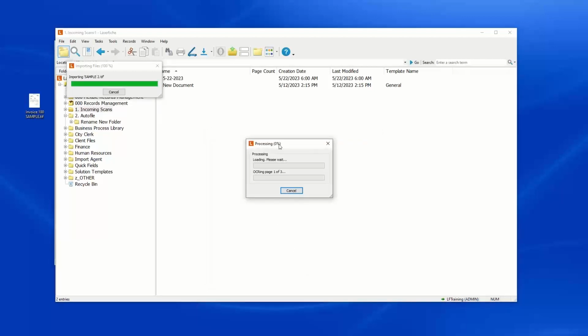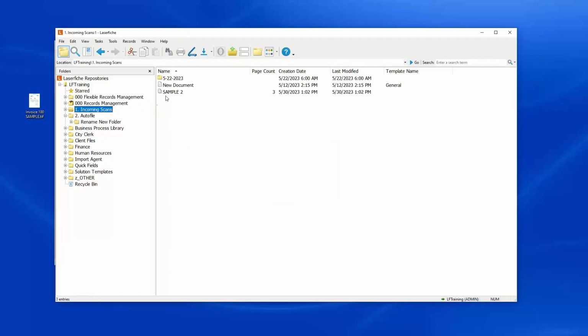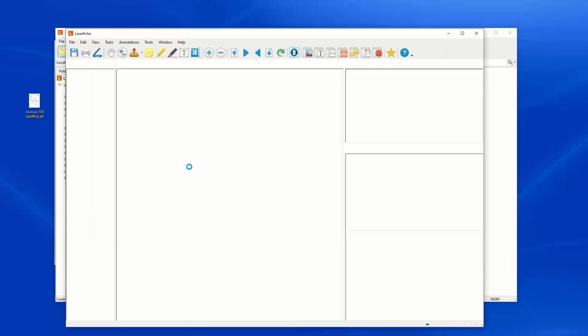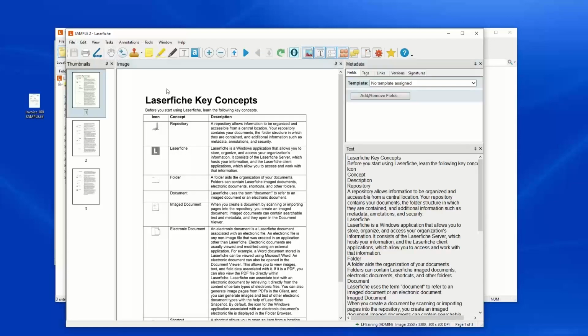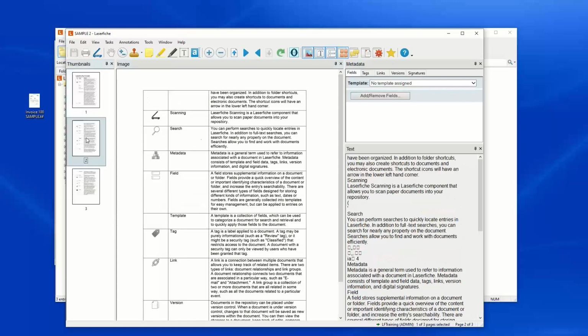You'll see a little pop-up that says processing, and this will go rather quickly. And now your document is imported. If you wanted to view the document, you can double-click on it. Go ahead and bring up the document, and it will display the pages in thumbnails on the left-hand side, the image of page 1 in the middle, and if you click on the thumbnail for page 2, it'll navigate to that new page. You can also use the toolbar icons up at the top and navigate using those buttons.